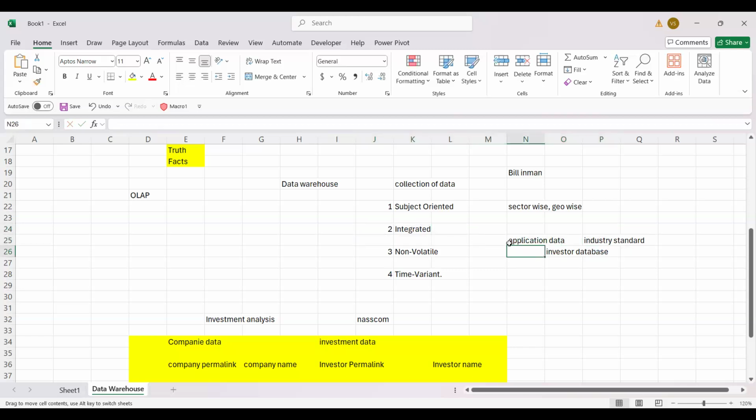Now let us move towards the third keyword in our definition, that is non-volatile. So a data warehouse is non-volatile in nature. Volatility indicates changes in the context of a data warehouse.